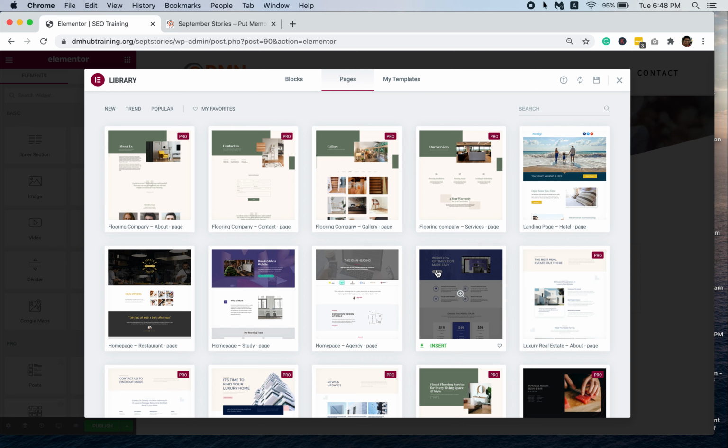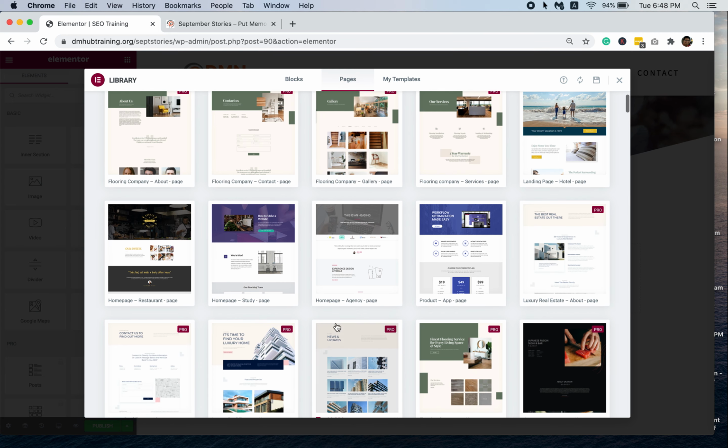If you mouse over them, you can see there's an about page, contact page, service page. This one is a landing page. Most of them are labeled landing page. Of course, there's also a home page and so on, and then you can edit.